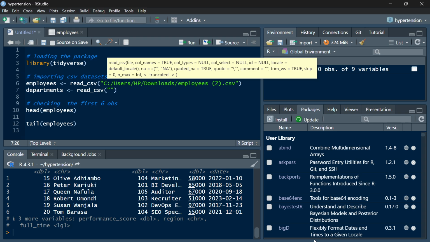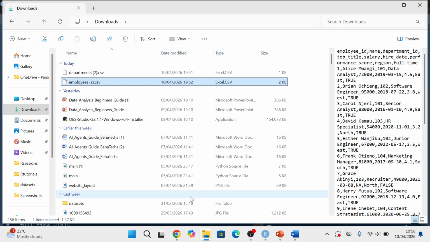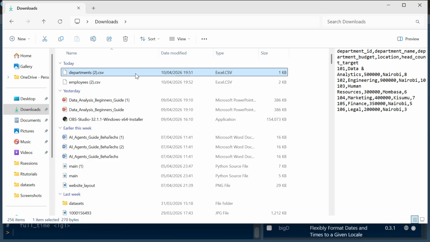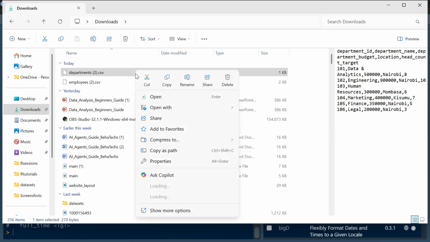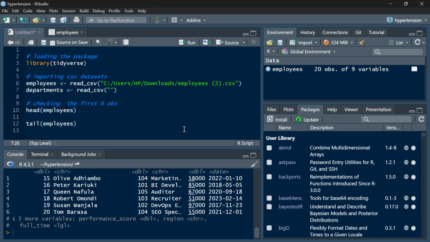Then I open my brackets. I come to where my dataset is located inside my PC. I check where my dataset is located. So I come right here to my download section. You can see my departments file is right here. I select it and then I right click on it. I go to the properties section. After going to the properties section, I copy the location. Copying is Control C. After copying it, I come inside my RStudio and paste it. After pasting it, I change these backslashes into forward slashes so that R can easily read my dataset.